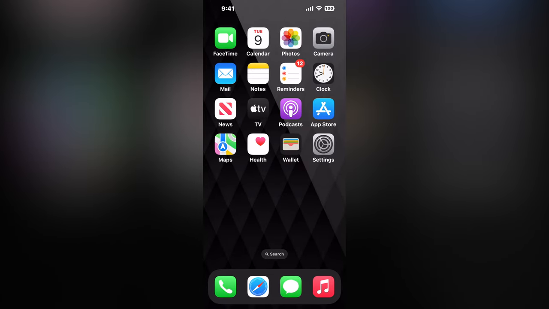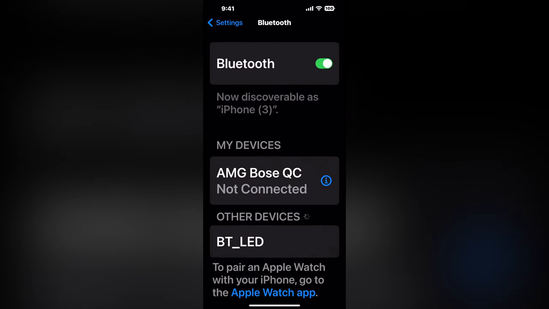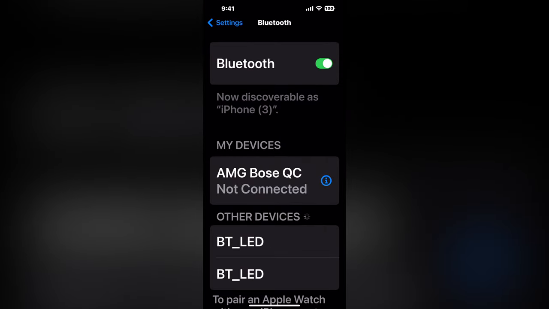This next step is optional, but it does add value to the gameplay experience. If you want to add a wireless Bluetooth controller to your device, simply go into the Settings section, locate Bluetooth, and then activate pairing on your wireless controller.